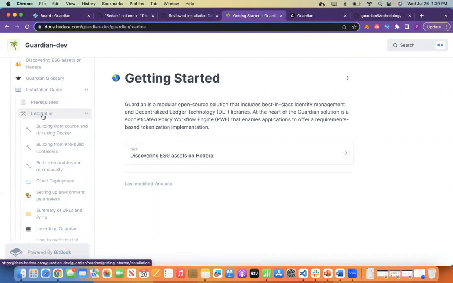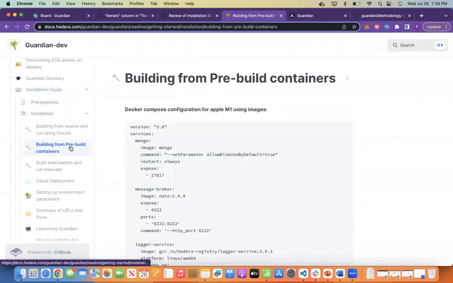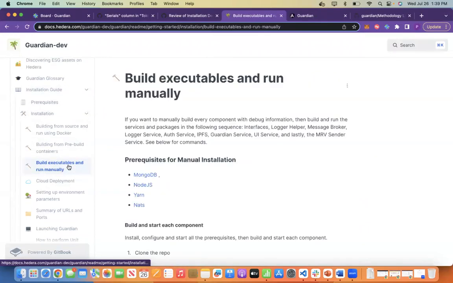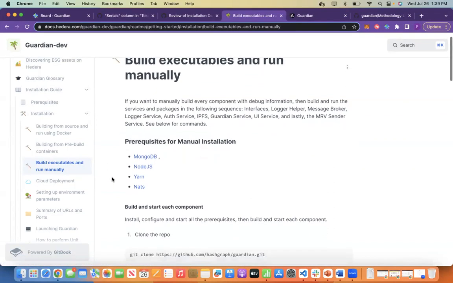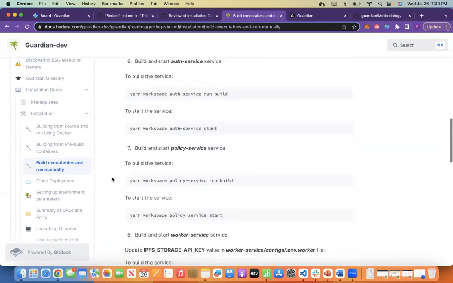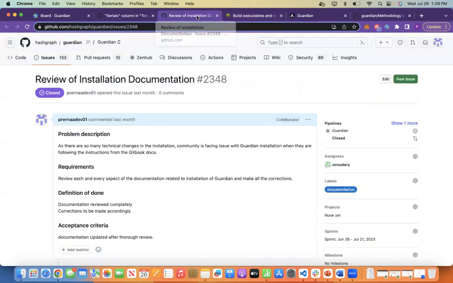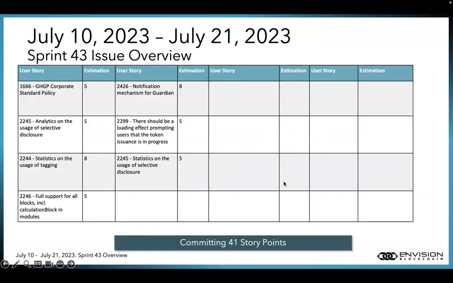Now when you open the installation guide, you can see three different ways to build the Guardian: using Docker, building the Guardian from pre-built containers, or building the Guardian manually without Docker by running each of the servers individually. So you have step-by-step instructions added in the documentation now. So that's a quick fix for 2348. That was the demo for Sprint 42.